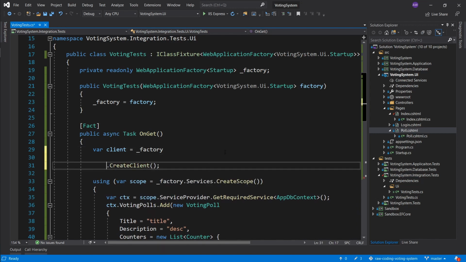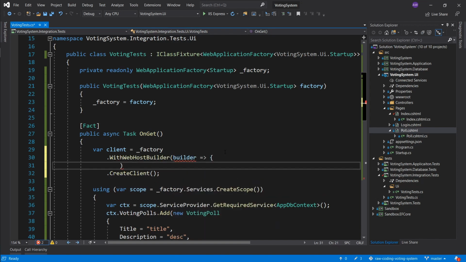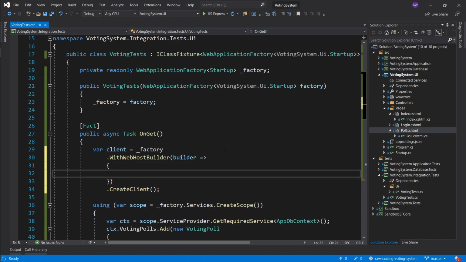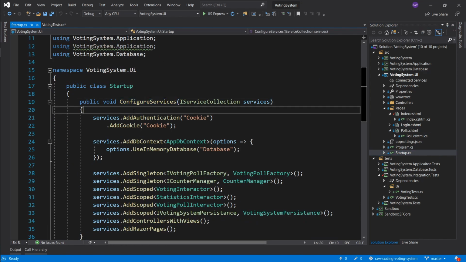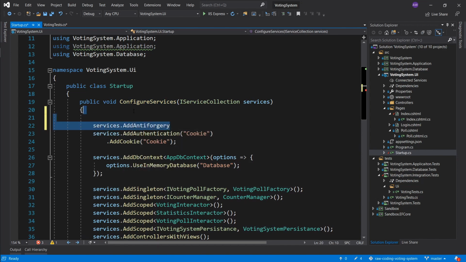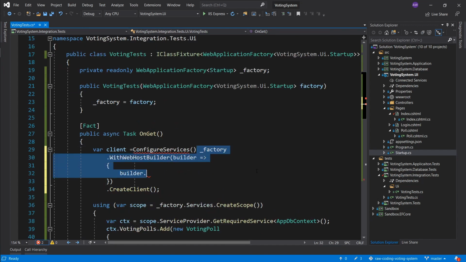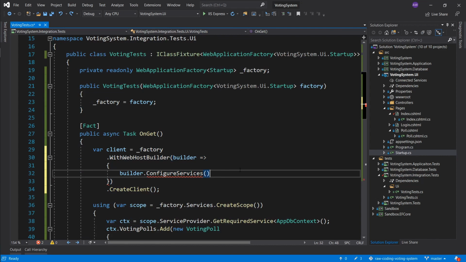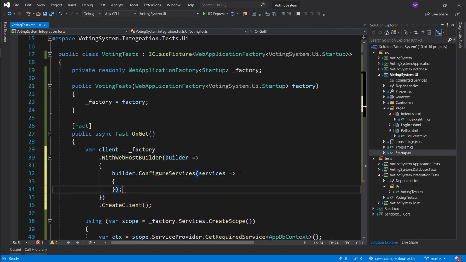So before we create the client, what we want to do is say WithWebHostBuilder, and we will provide our builder. In here, what I essentially want to do is say in my builder, let's go ahead and configure services. This function is essentially this function, where here we can go services.AddAntiforgery, and this is where we can configure this sort of stuff, but now we're going to be doing it for a specific client. Configure services, and here we want to give our services, and let's put a semicolon on the end here.